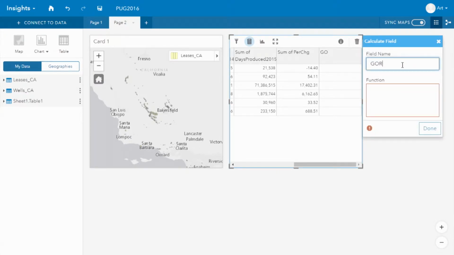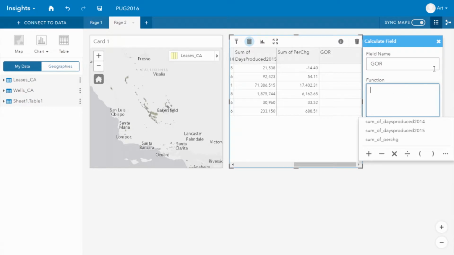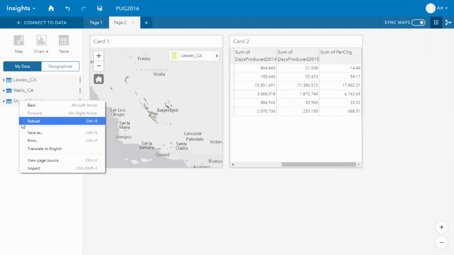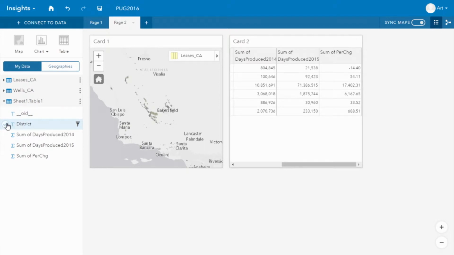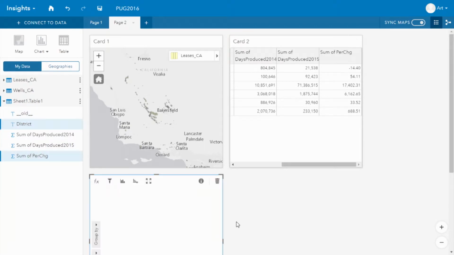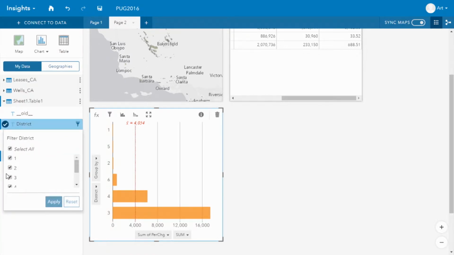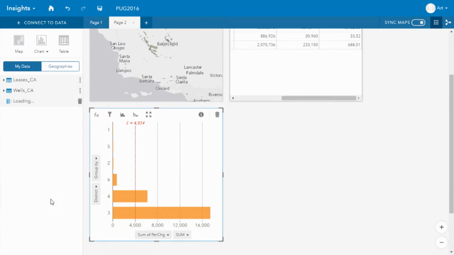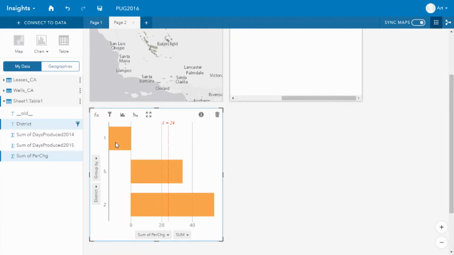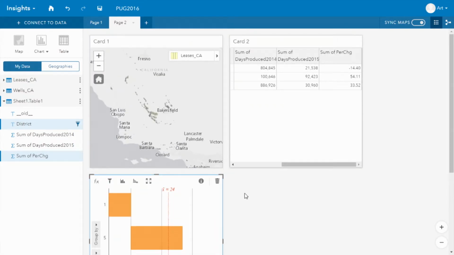For instance, calculating new fields like the gas and oil ratios, or directly working with the table data itself, like any other data that's been in ArcGIS. In this case, I have my bar chart. I can definitely see the different percentage change with District 3. But if I filter this data down a little bit more and focus in on a couple of districts that are lower, I can definitely see that District 1 has the largest amount of percentage change, a negative change between 2014 and 15.